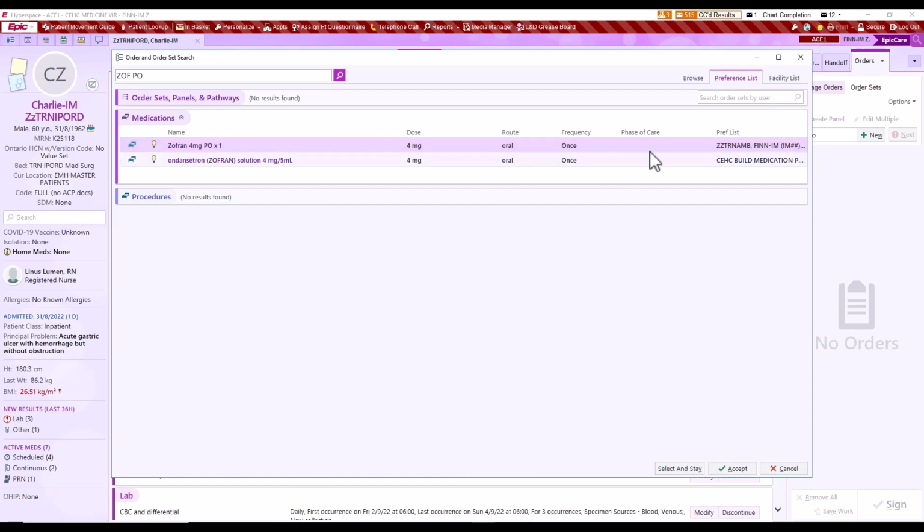The Preference List tab shows a filtered list of common orders that match your search term. Your organization chooses which orders appear under the Preference List section. If you have a personal preference list, or if you follow another user who has built a personal preference list, those orders will also appear in this section. Notice in this example, orders are being pulled in from two different preference lists. One from your organization's default preference list, and another from your personal preference list. How to build and organize your personal preference list will be addressed in a separate video.